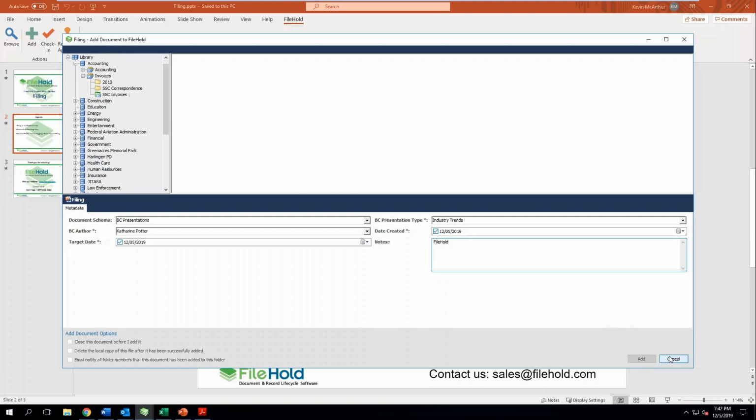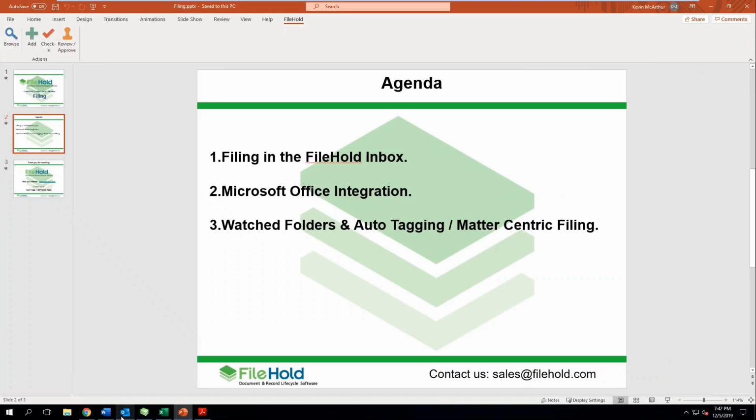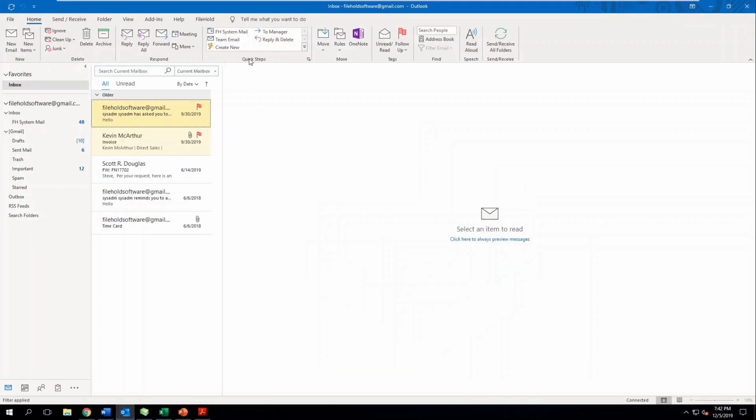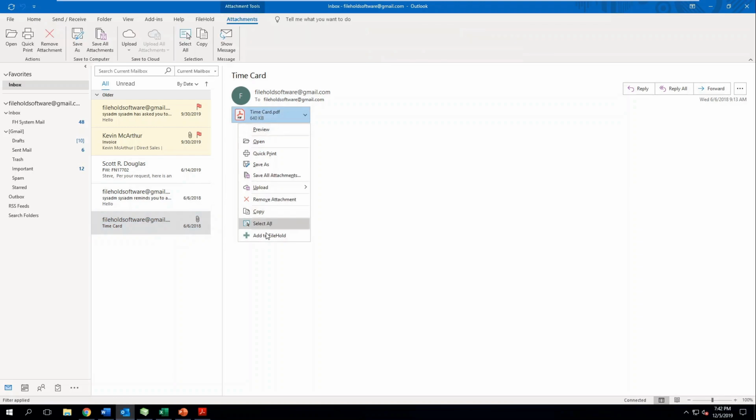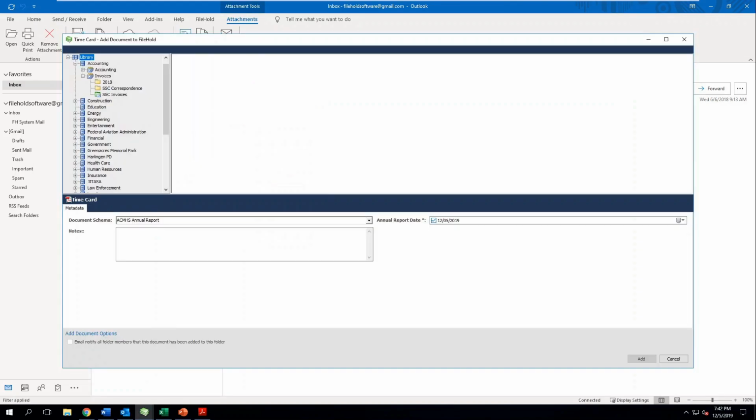And those plugins are everywhere. You'll find them all over the place. So here you'll see them in Microsoft Outlook. Outlook is really handy because I can go into an email and right-click just the attachment and save just the attachment into the system, which is nice.